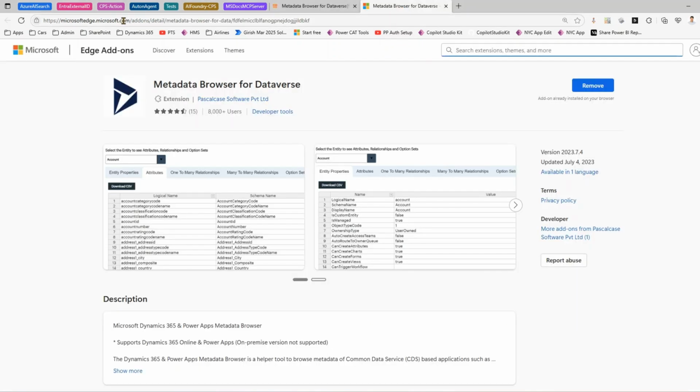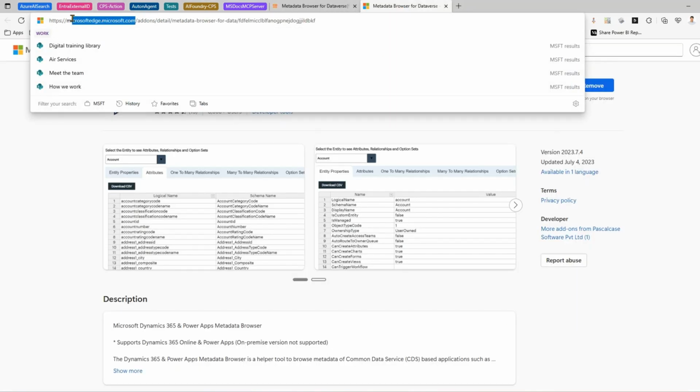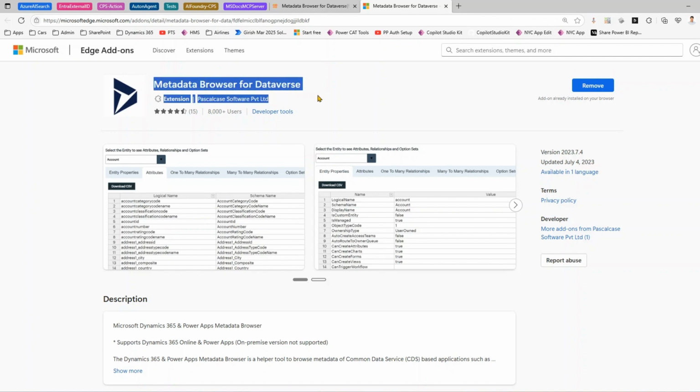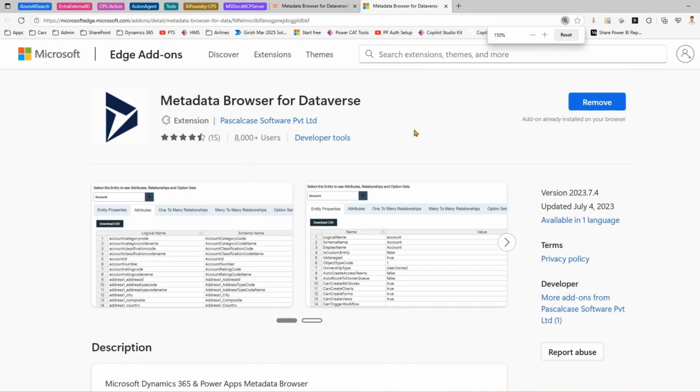Or alternatively, you can navigate to microsoftedge.microsoft.com/add-on. If you navigate to this URL and search for Metadata Browser for Dataverse, from here you will be able to add this extension to your Edge browser. Now I have already installed it, that's why I can see this remove button, and it has identified that the add-on is already installed on your browser. But in your case, it will be showing you a different button to install the add-on.